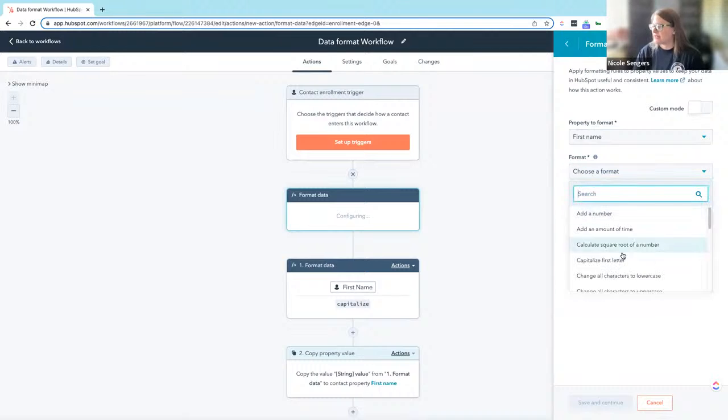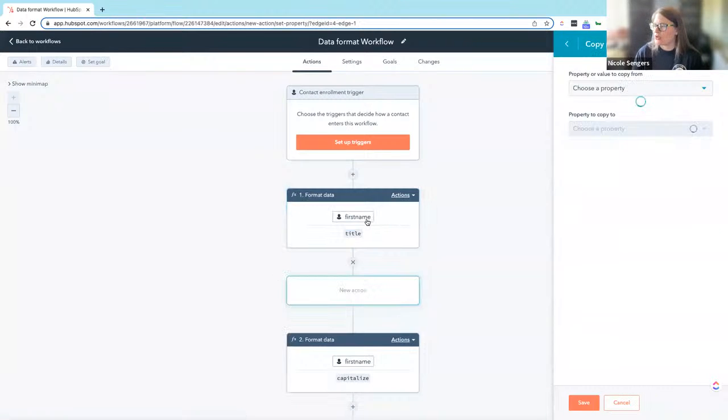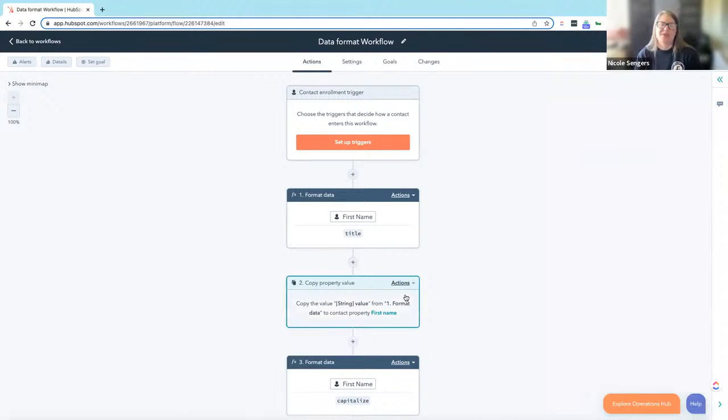And what you can do is you can decide to capitalize the first letter or change the characters, for example, change to title case, meaning that you're going to have your name properly formatted. And then when you hit save and continue, what it's going to do is ask you where you're going to save this property and update that property. So now you've got a step in there where you are able to use your first name property within automation, being confident that your data is formatted in a professional way for your clients.